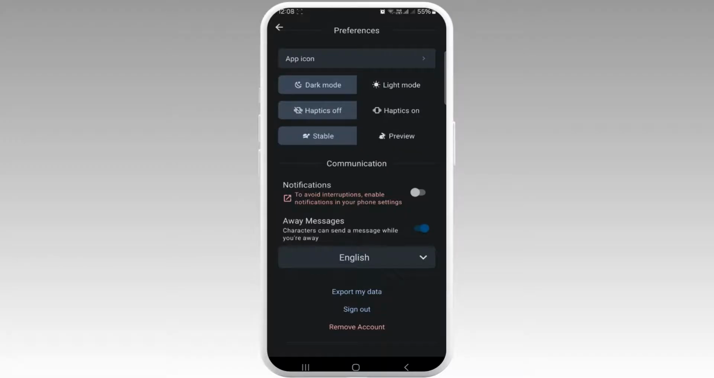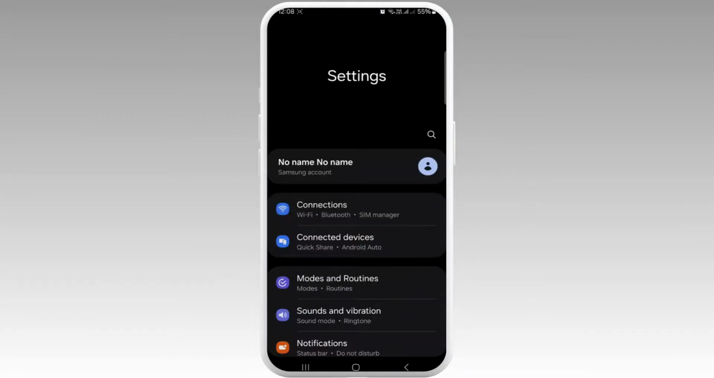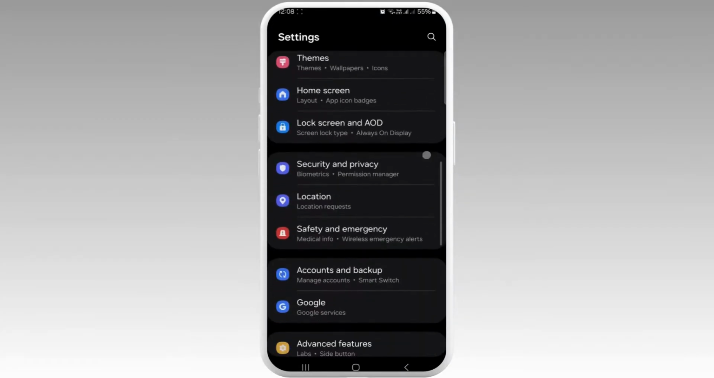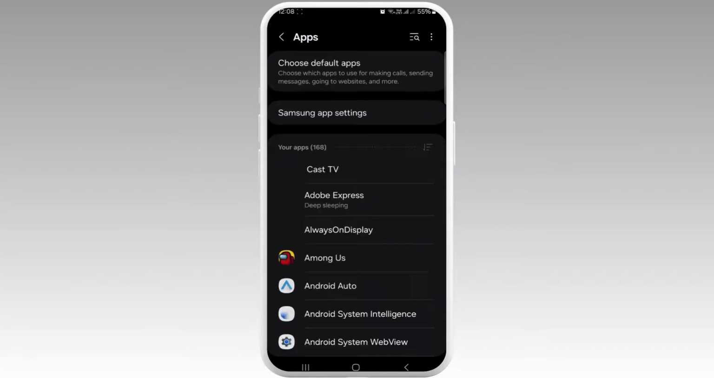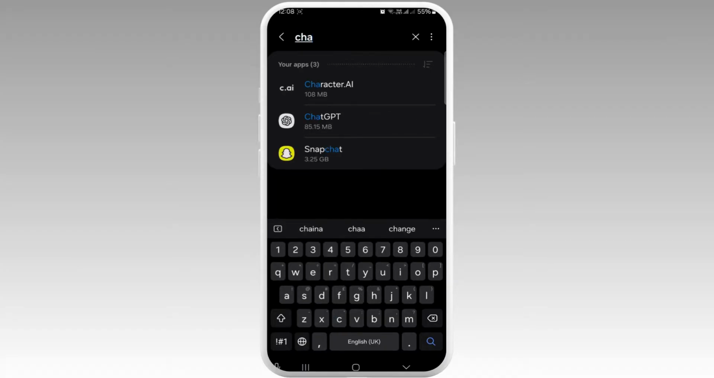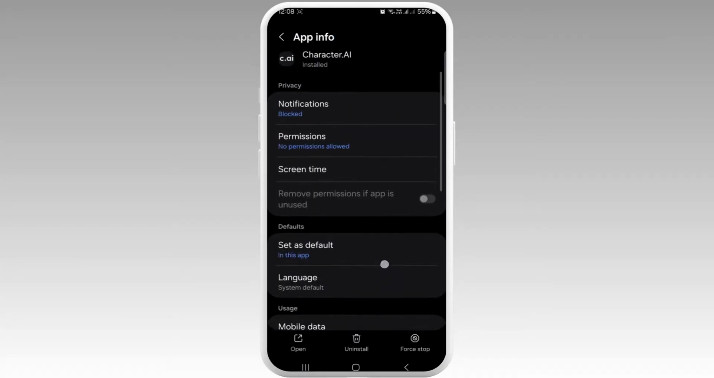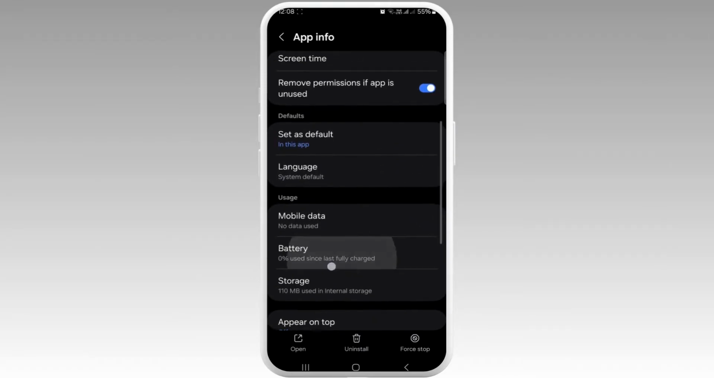Or what you can do is notification. To avoid interruption, enable notification in your phone settings, so you can turn it off. It's already turned off. Go to settings and search for apps. Go to apps, then search for character AI. There you can see the option of notification. Mine is already blocked, so yeah, that's how you can stop character AI from vibrating.